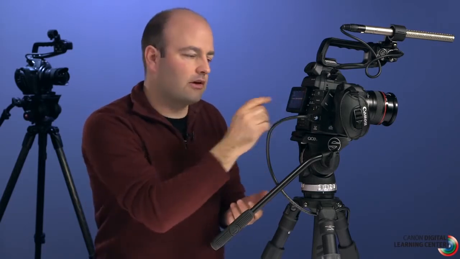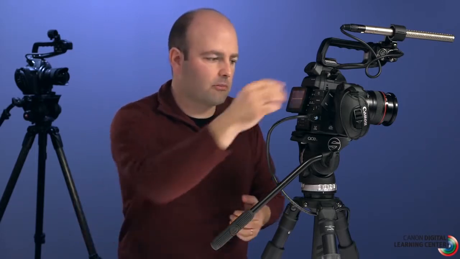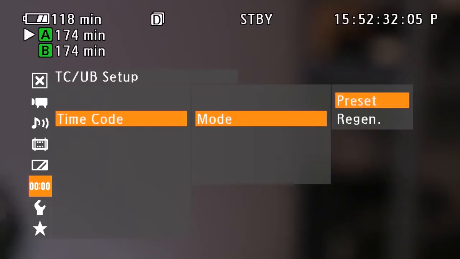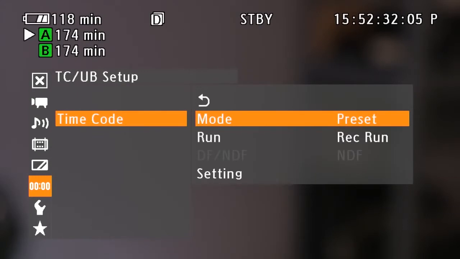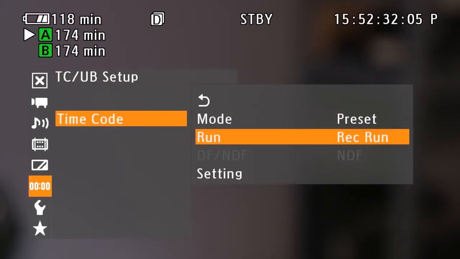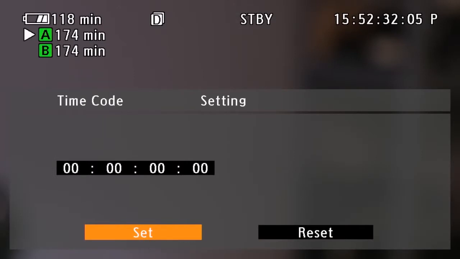So if you had an SD card that was in the camera system and it read 3 minutes on it, then it would look at this if it was set to regen, and it would make sure it started timecode at 3 minutes when you press start on your camera system. If I go into preset, we can actually decide where the timecode starts, and you'll see that down here in the setting area. So under setting, by default, that's set to 0.